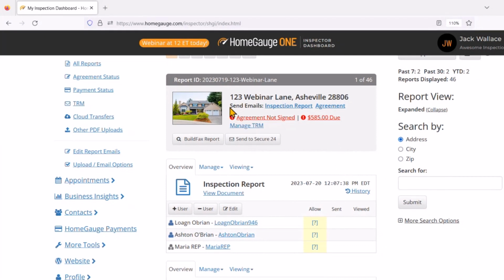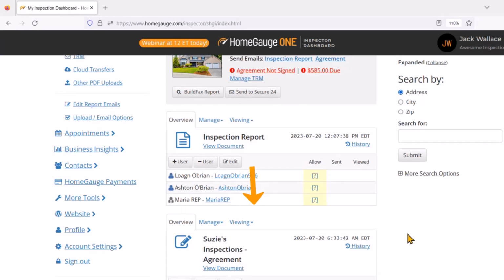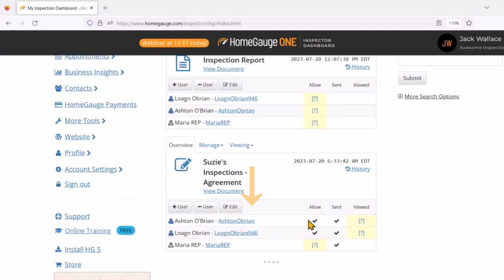You'll see where it says send emails here. Right next to send emails, you have two different hyperlinks. You've got one that says inspection report and one that says agreement. If you scroll down a little bit, you'll notice your inspection report document here and your customers added and your agent. Nothing is going to be here. You're going to have question marks under allow. And then, of course, your agreement's already been sent out.